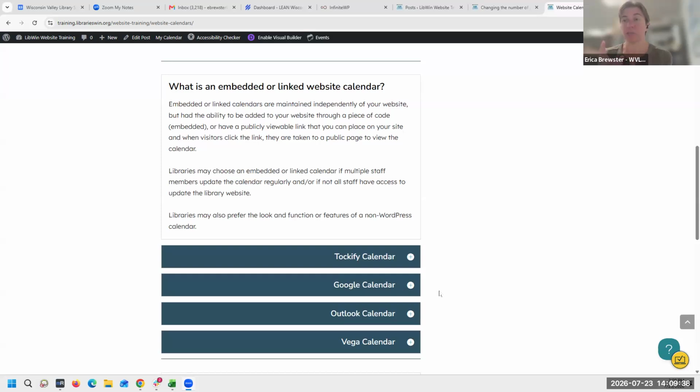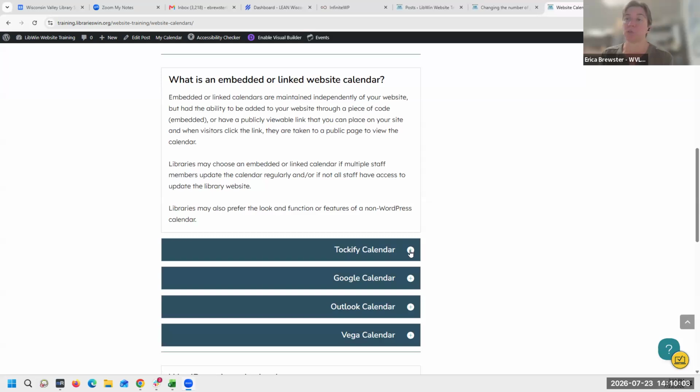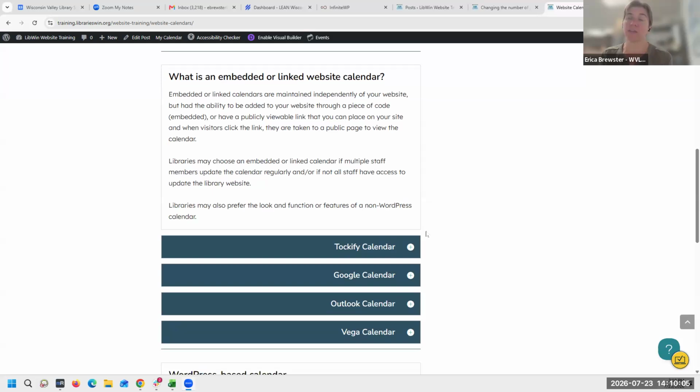Rather than updating information in two places, you have your main library calendar, and then you have segmented off some of those in some different way, the ones that you want to show up on your website. You do all of your updating out there, and then it is embedded into your website or linked from your website.